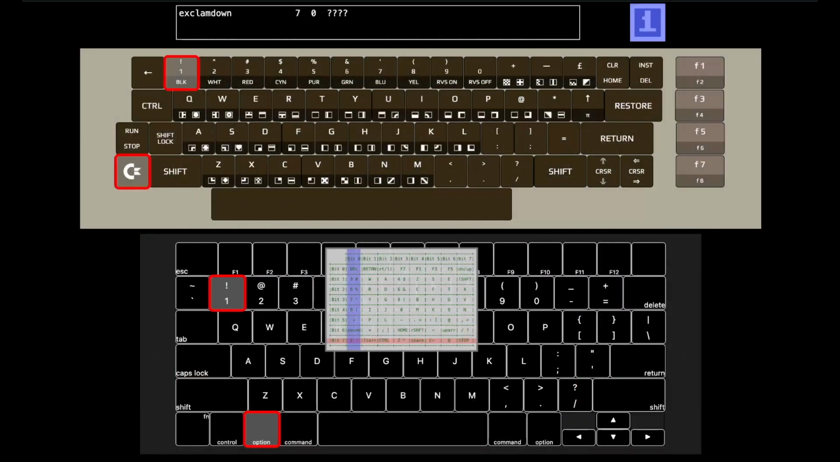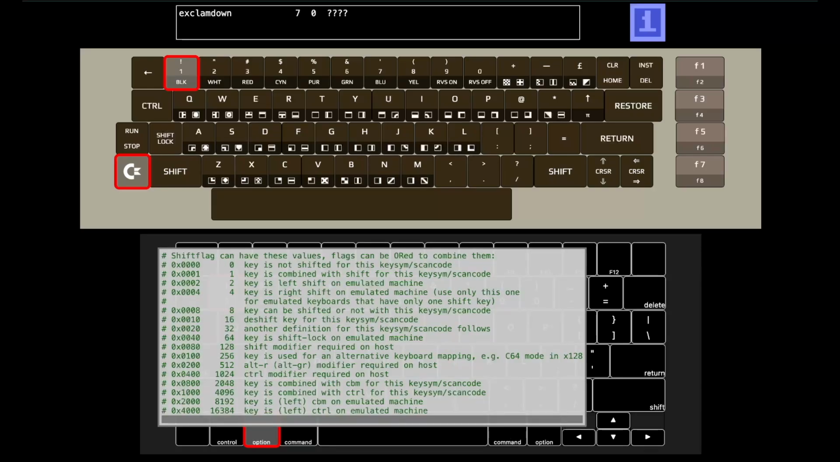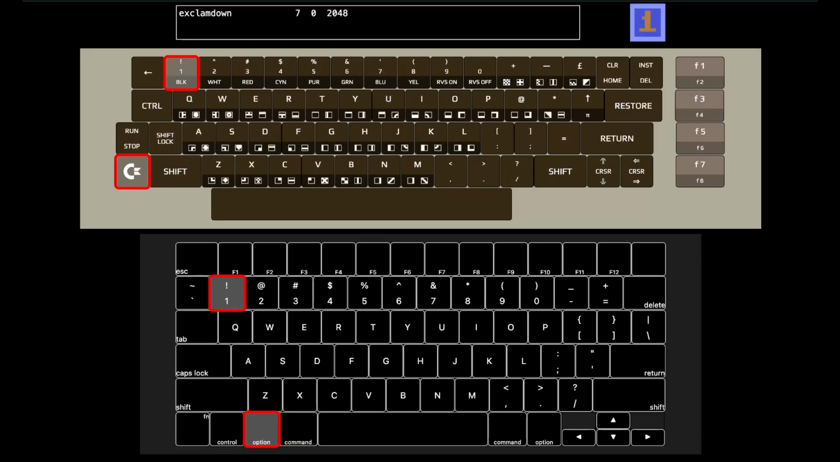So let's map the key code !down to the 1 key at row 7, column 0. But what shift flags value should we use? This one looks correct, 2048. Key is combined with CBM for this keysim scan code. That makes our mapping !down 70 2048.